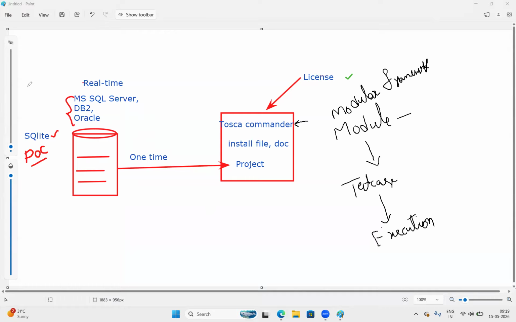Once you activate the license, let me give you the numbers. This is the first activity, and this is your second activity. Then the third activity is create workspace. Once you create the workspace, that means it creates the project, and you understand the modular framework. After that, start executing one particular test case. Clear the center workflow.